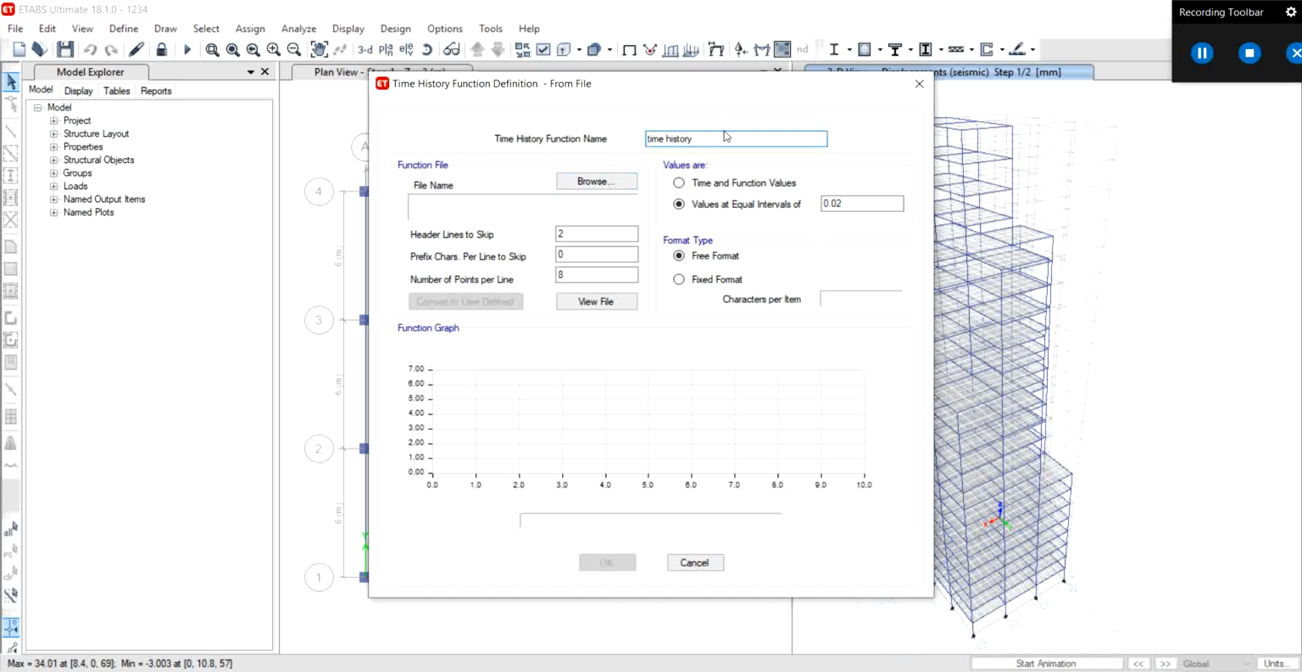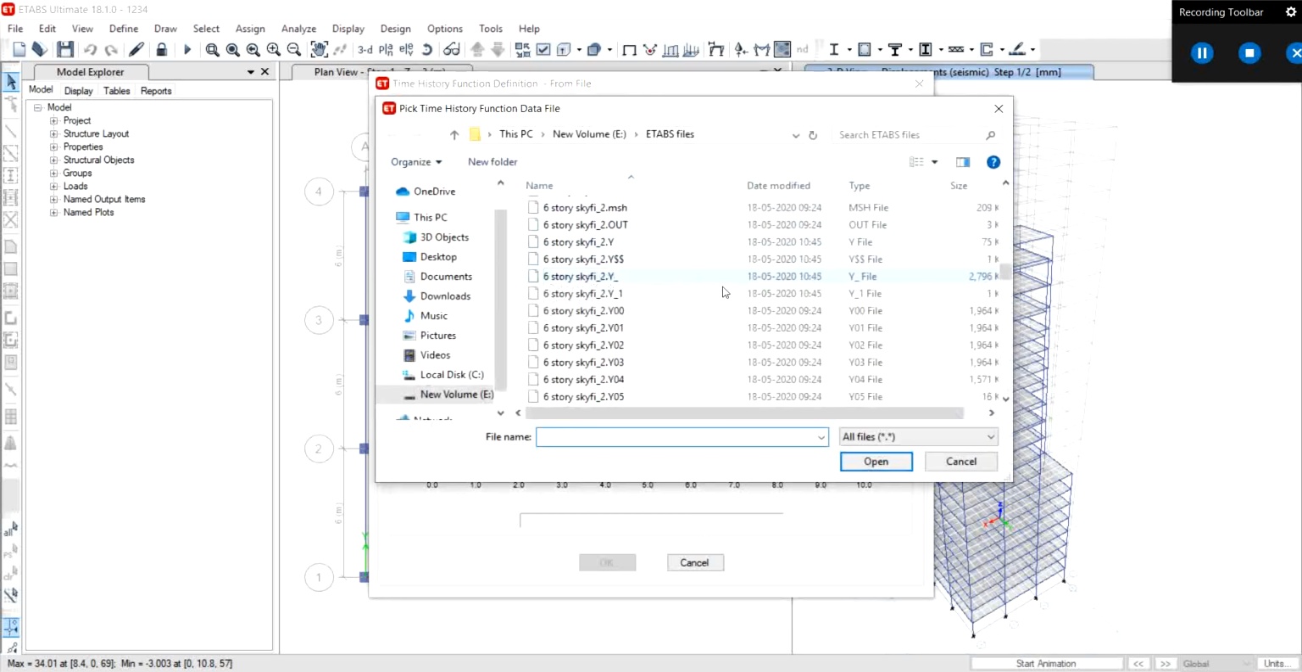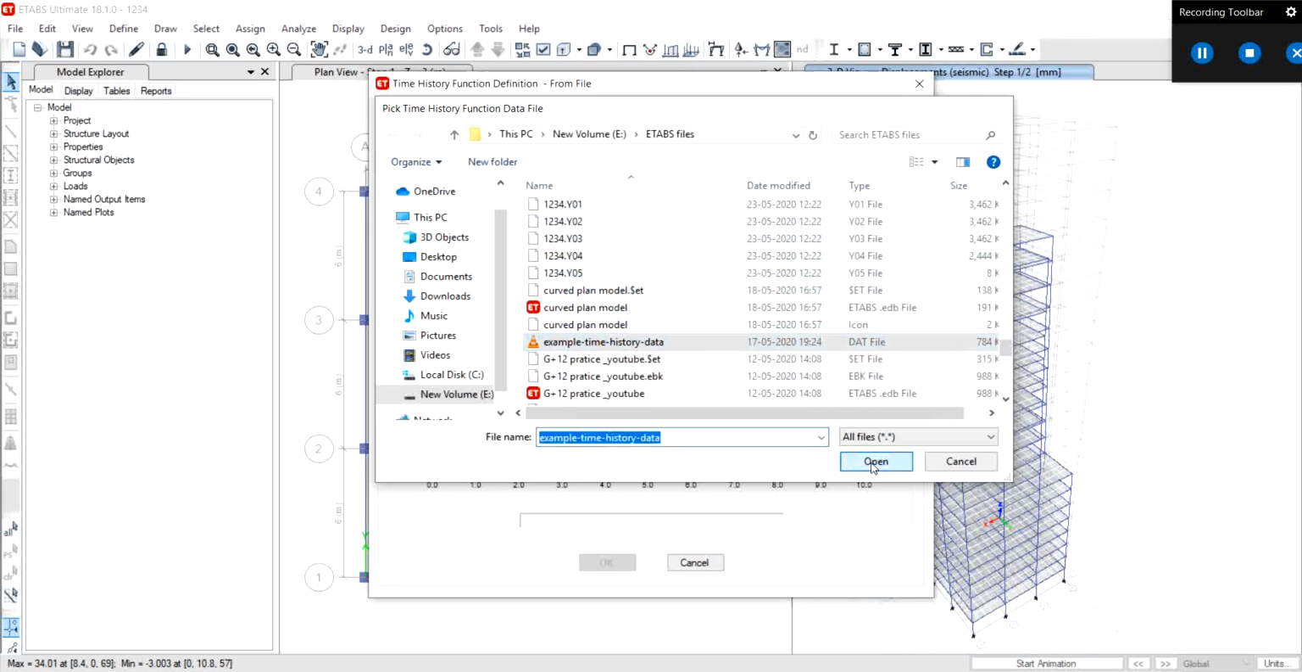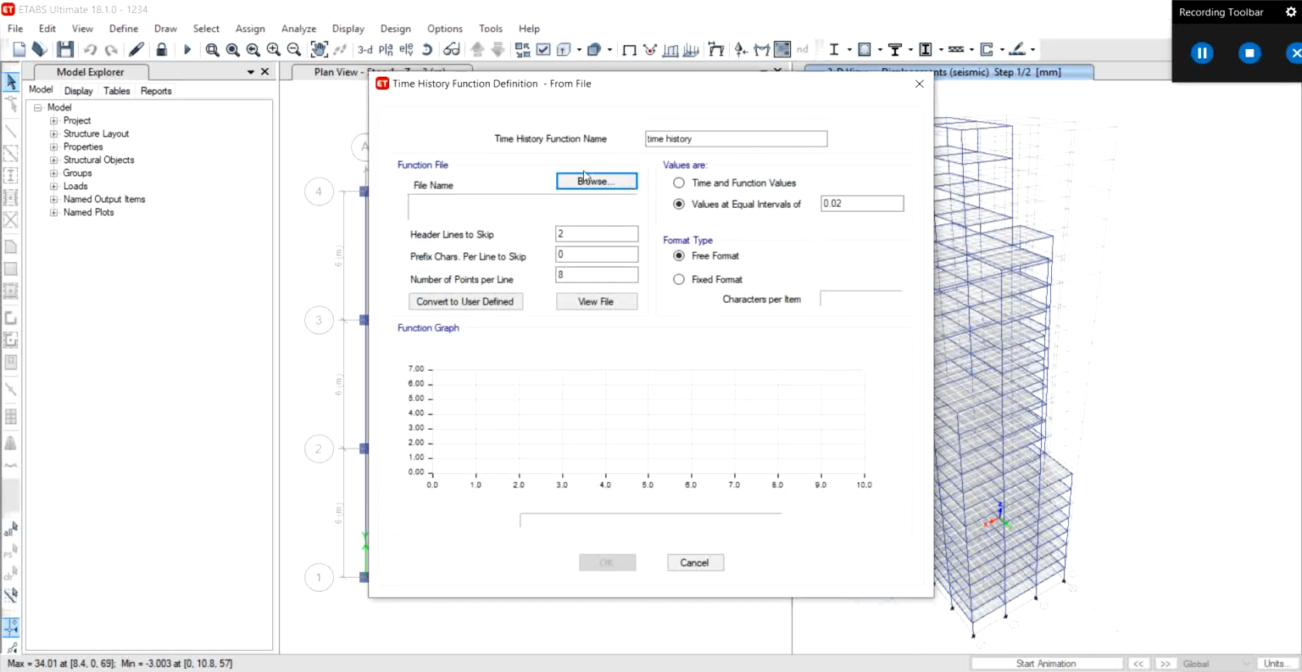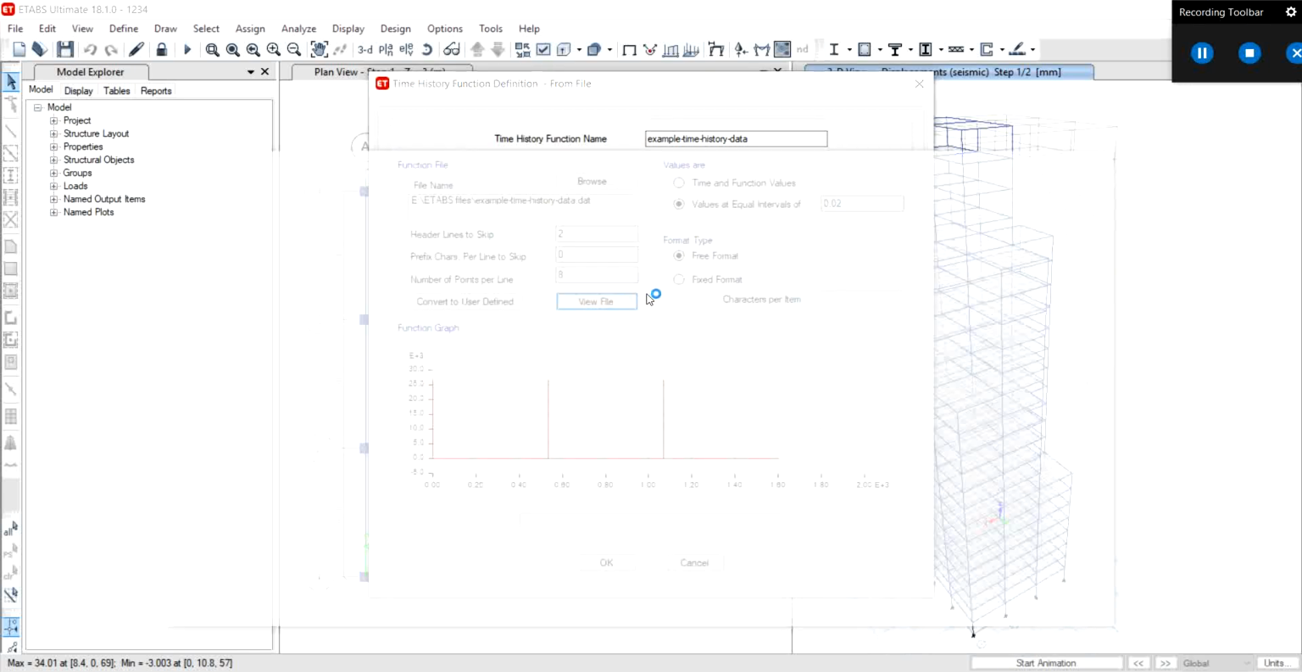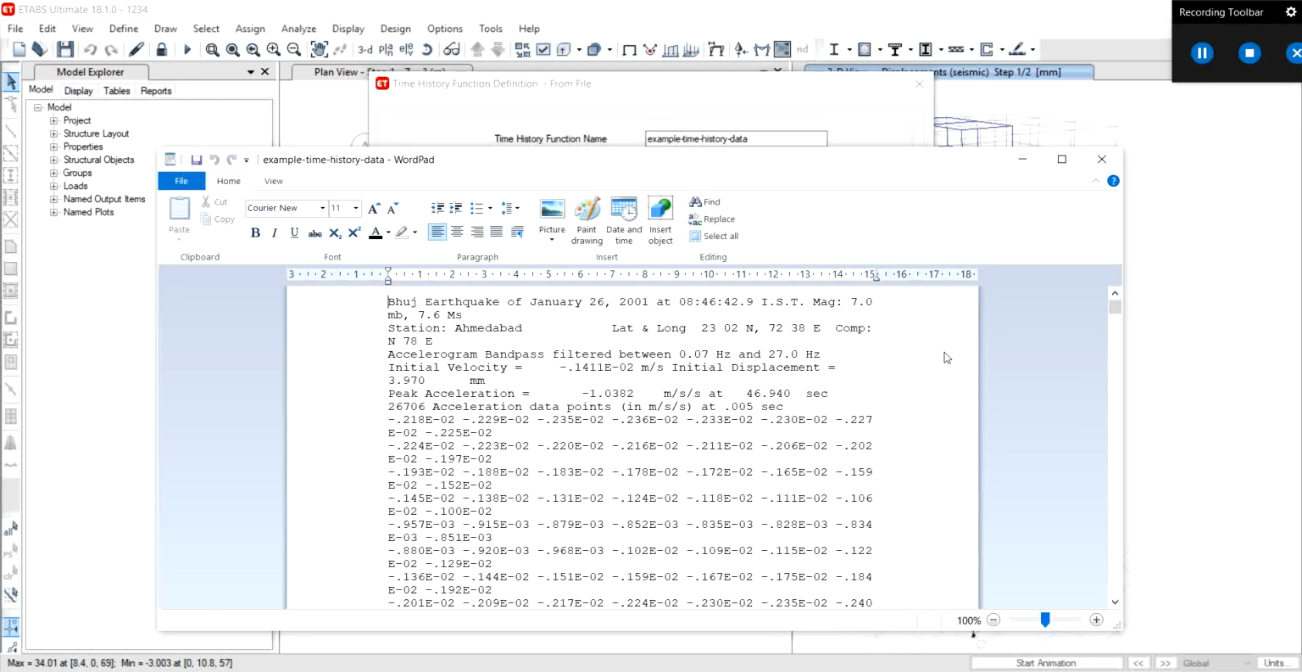Okay, now it will ask you to browse. So I have already mentioned that you have to add the file, and I have this file. You can download it from anywhere, meteorological sites or any. As you can see, the file is loaded. Now click on view file, and it will show you the file.